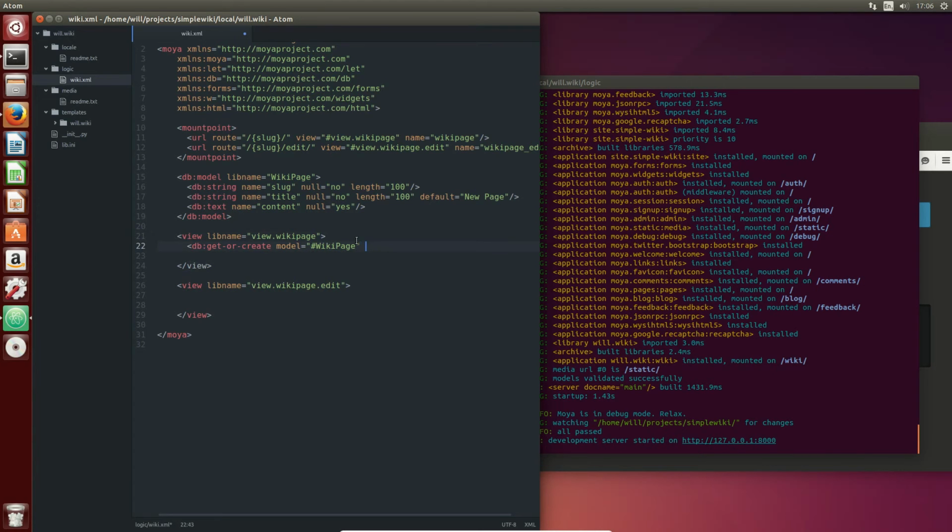And we want to look up a wiki page with a particular slug. Again, this is the let namespace, which is how we pass parameters into tags. And you want the slug to be the slug that we've extracted from the URL, url.slug.